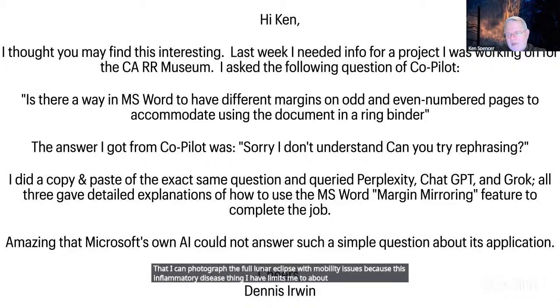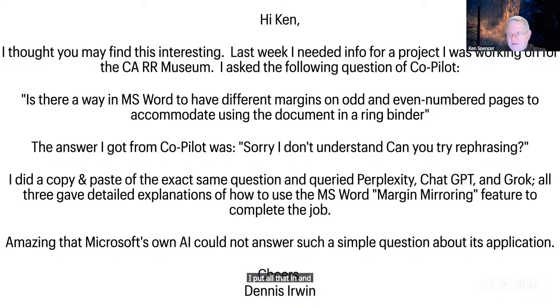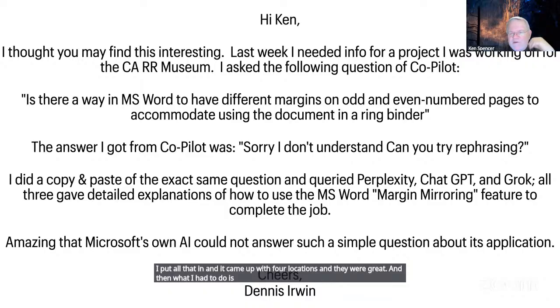So I couldn't go hike to a peak to go see it or things like that. I put all that in and it came up with 4 locations and they were great. And then what I had to do is I used another thing called Open Snow, and I can see where the clouds were, it was very cloudy at the time.